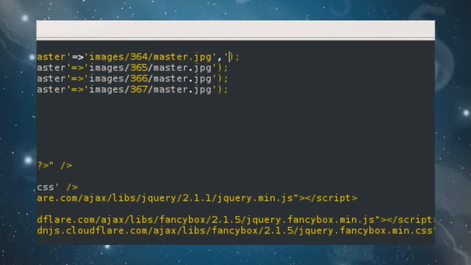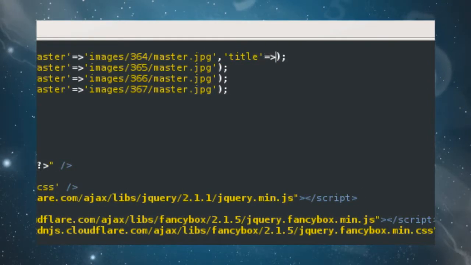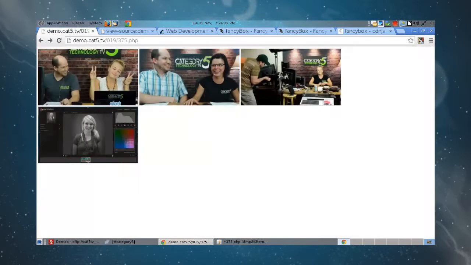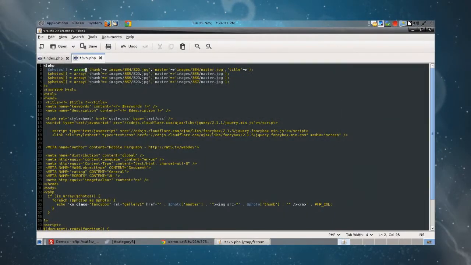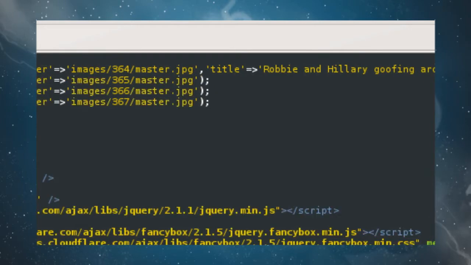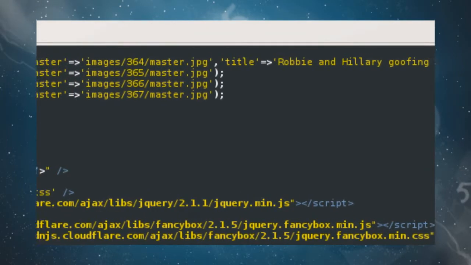So that's a comma, title, and we're going to call the first one. What was the first one there? I think it was you and Hillary. That was myself and Hillary. So, Robbie and Hillary goofing around. There you go. So there's my first title, and I can do that for the next one.